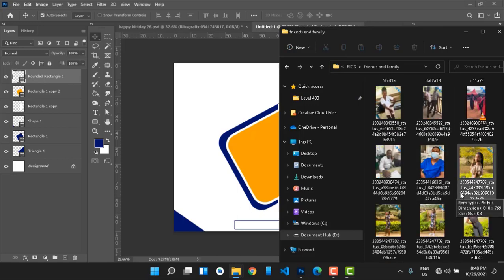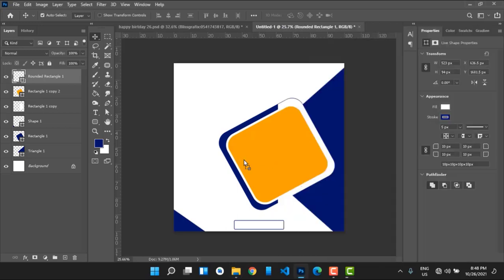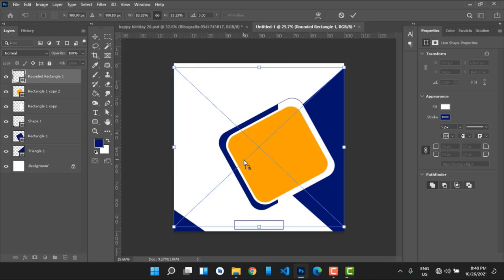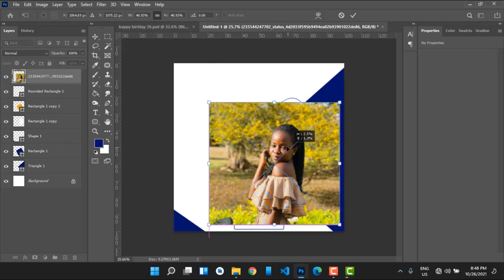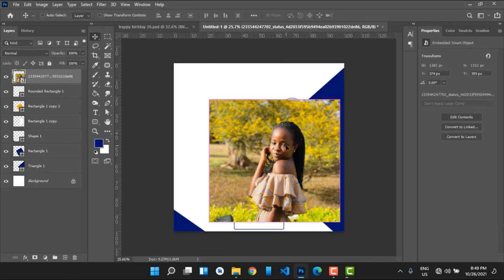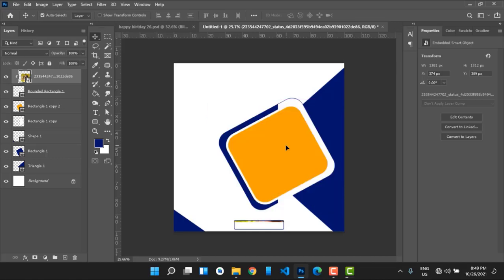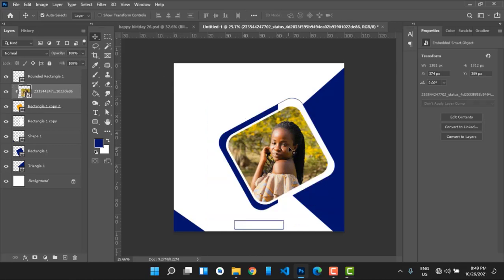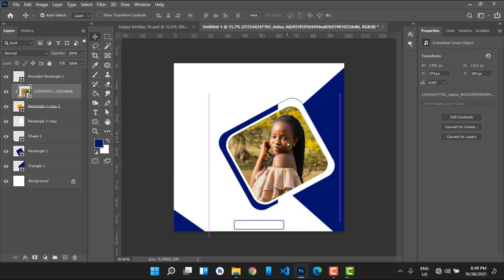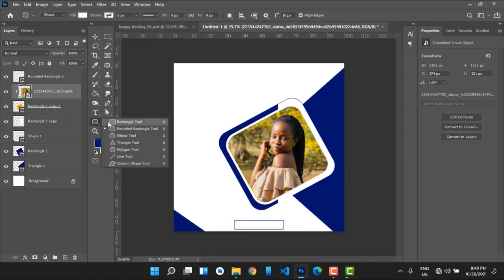Here it is. So what I'm going to do now is pick this picture, then drag it here. Then I'll reduce the size more because I want to place it inside the orange rectangle. Now you can see that the image is not on the orange, so I'll bring it to the orange side, then press Ctrl Alt G to clip the image. So you can see that I've clipped it. If you want to clip the image, you can right click on it and go for clip image, but you can also use the shortcut Ctrl Alt G to do it.